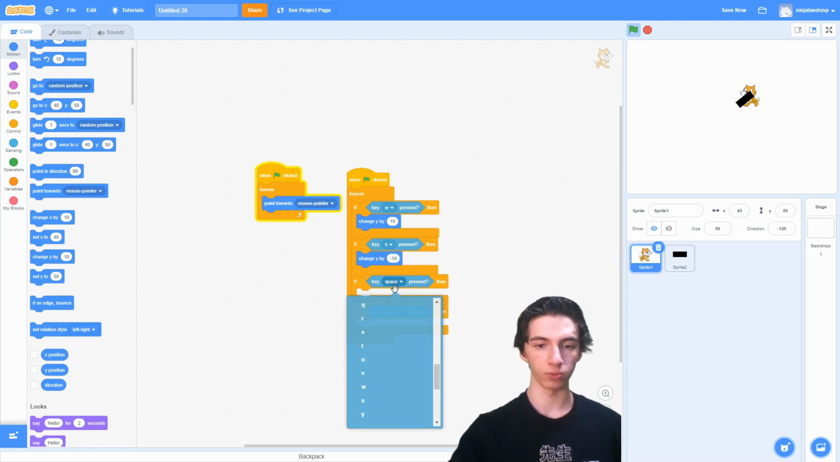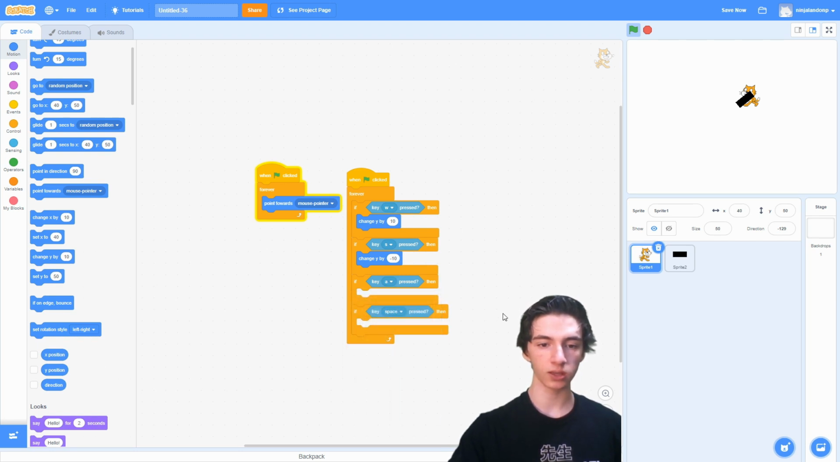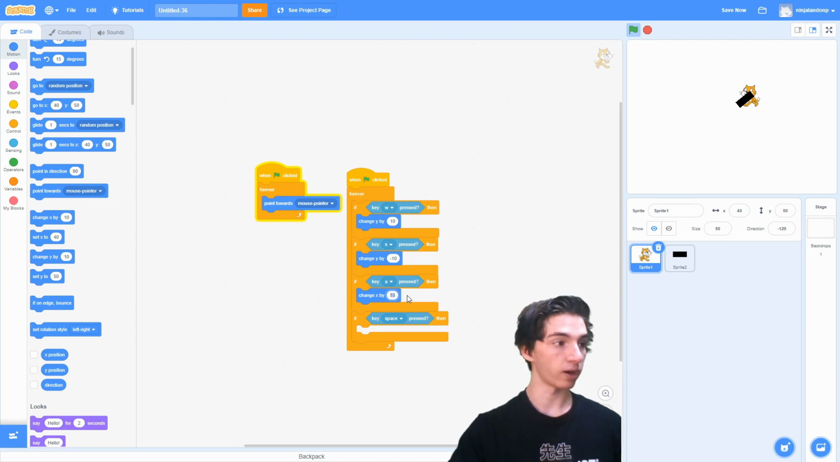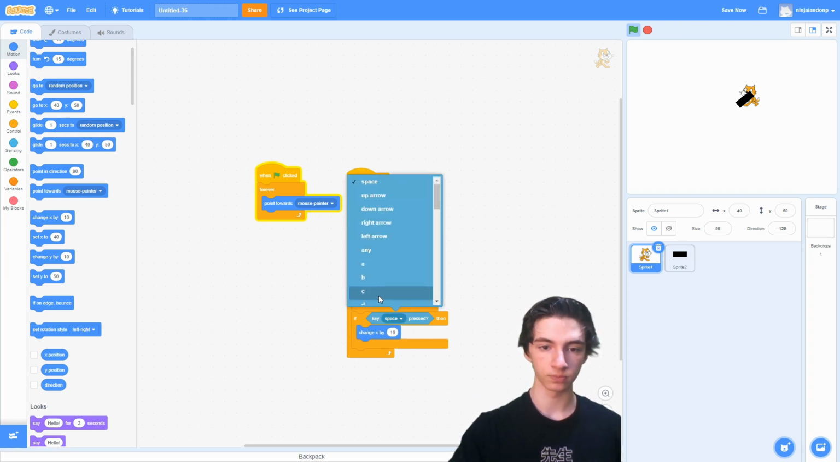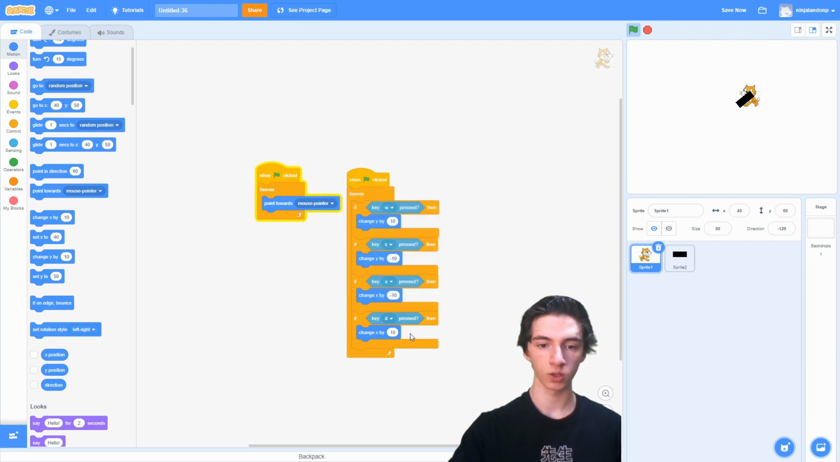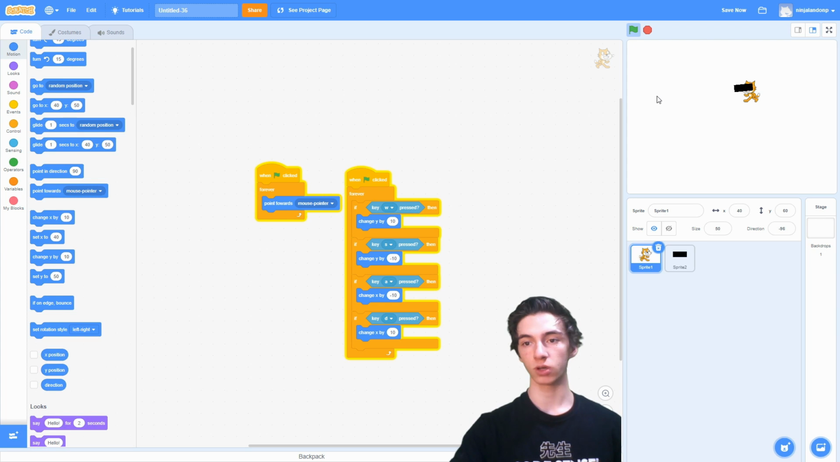Next, we're going to check if we're pressing A. And if we're pressing A, then we want to move left. So we're going to change X by a negative amount. And then we're going to move right if we are pressing D. Fantastic. Alright, so now if we run the game, we can see that I can move up, down, left, or right. And then I can also change where my gun is pointing with the mouse.